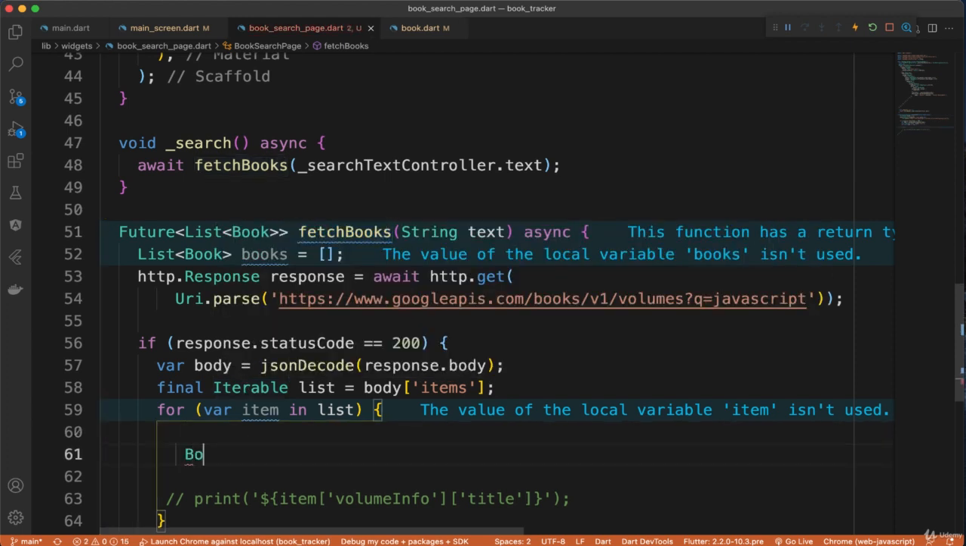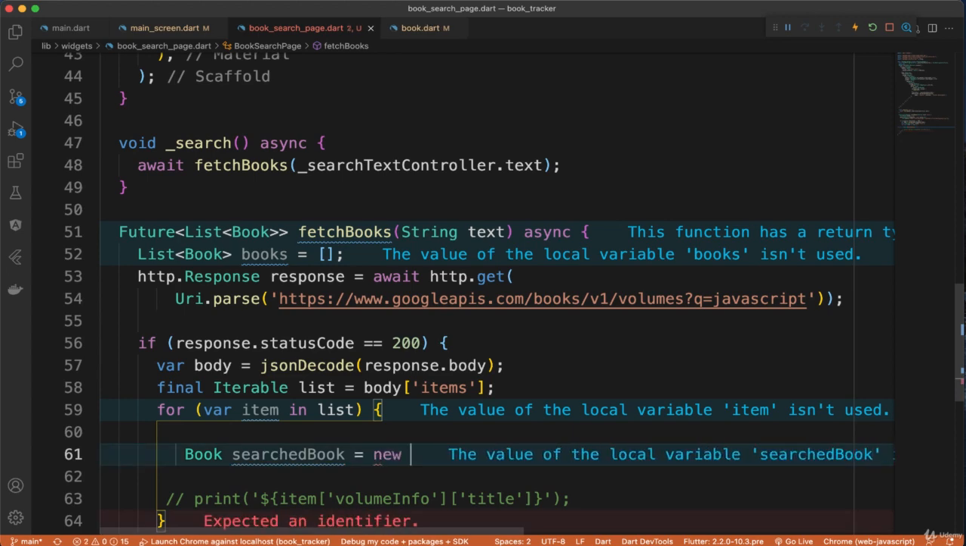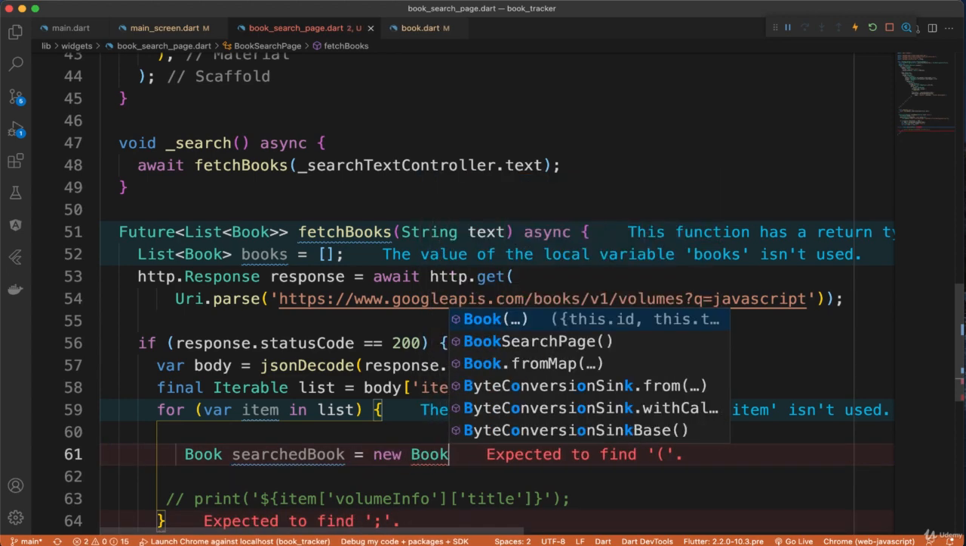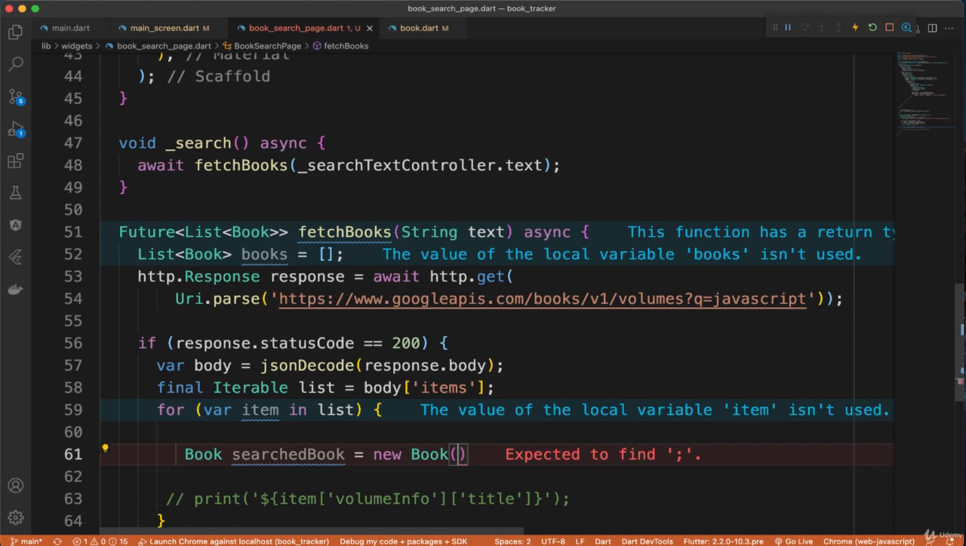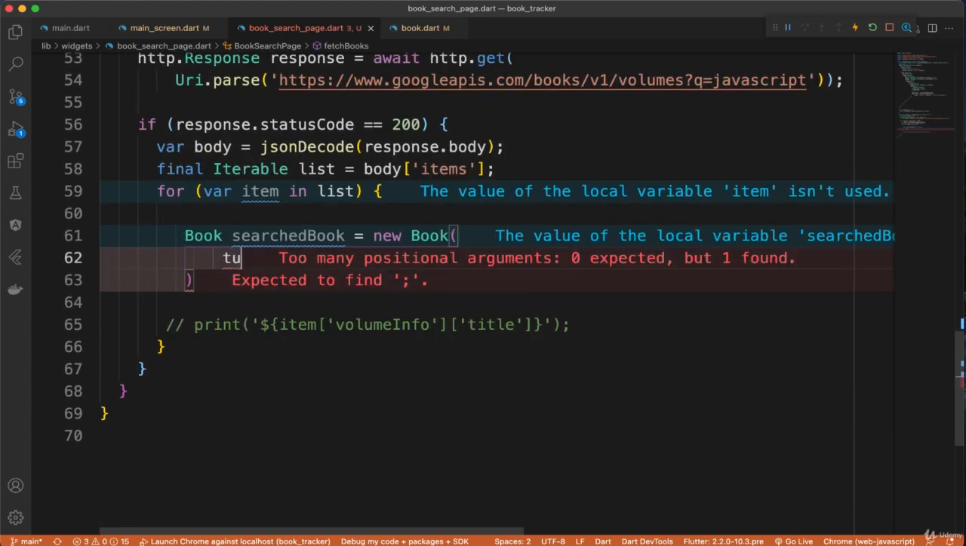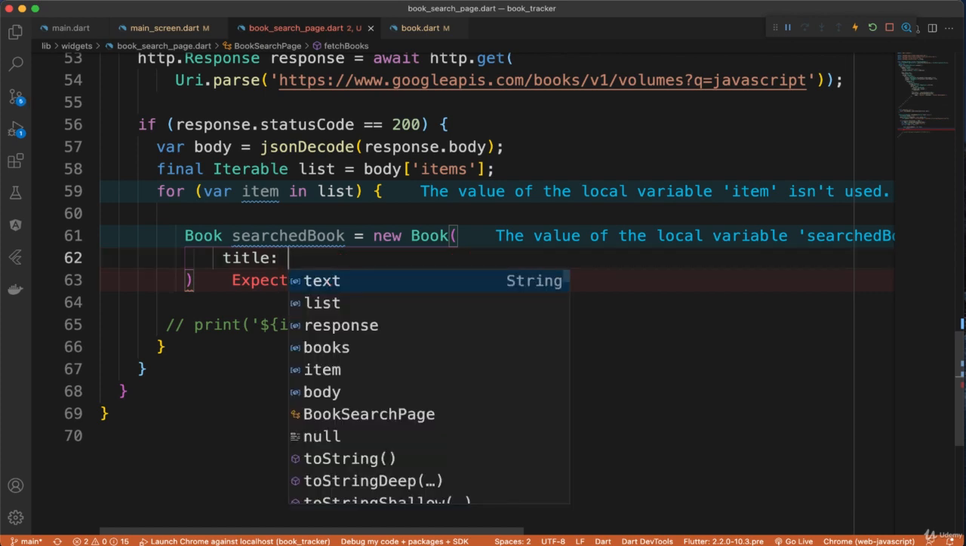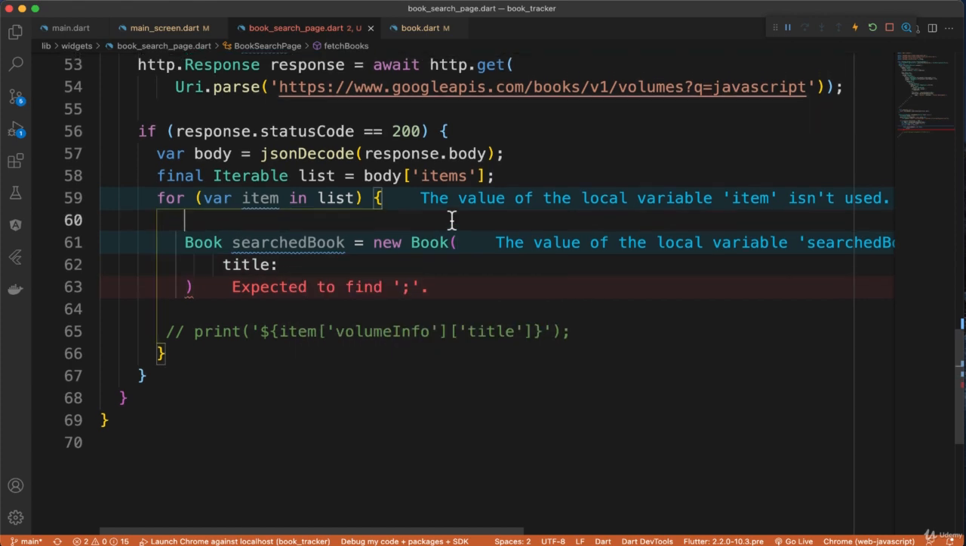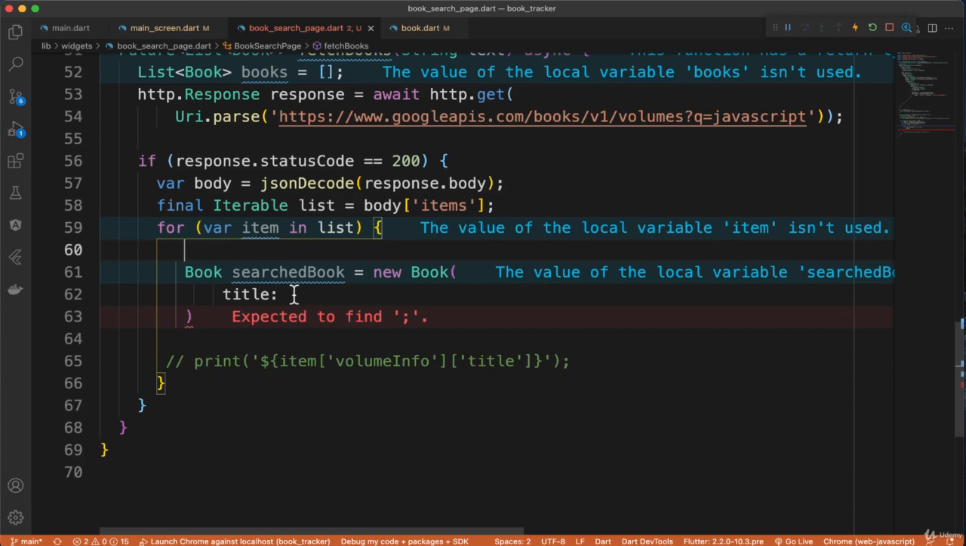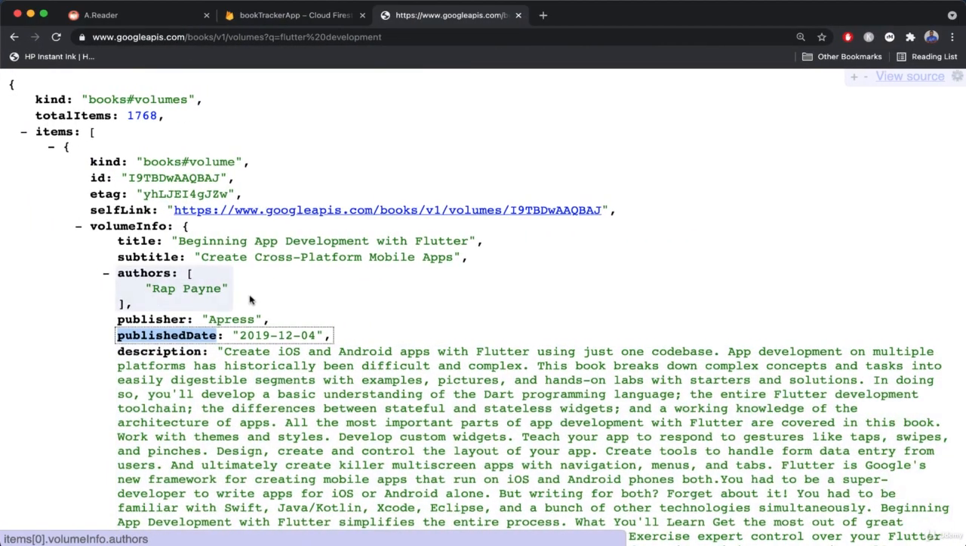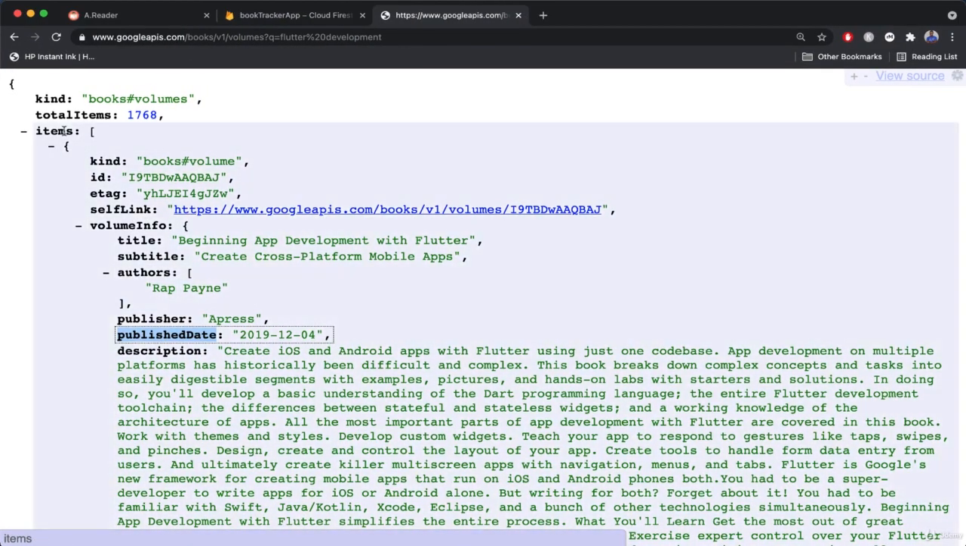So let's say Book, call this searchBook. I'm going to say new Book, just creating a new object essentially. And then I'm going to construct this book. So for instance, for the title, how do I get a title? Well, for the title, we have to do what? Let's go back to our payload. To get the title, we're inside of items already, right?